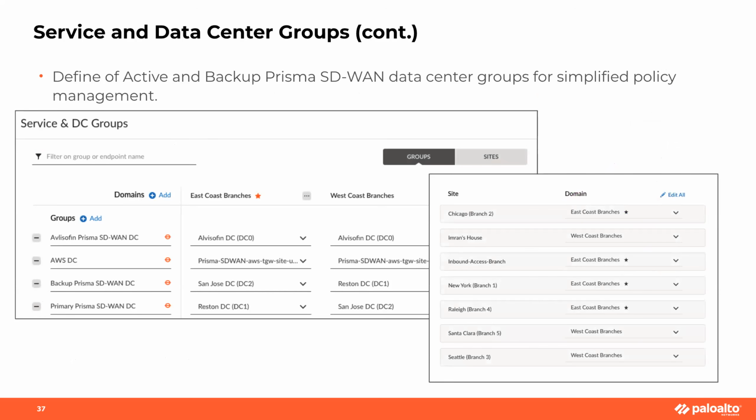So here you can see an example of a service and DC group configuration in Prisma SD-WAN. You can see here the two examples in this box on the left-hand side, the two bottom examples. We have a primary Prisma SD-WAN DC and a backup Prisma SD-WAN DC. For our East Coast branches, we want it to take the Reston DC, which is in Washington. And for the West Coast branches, we want the primary to be the San Jose DC. Therefore, they're using their closest regional data center as their active data center for transit.